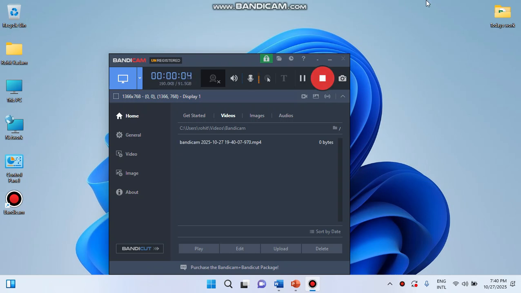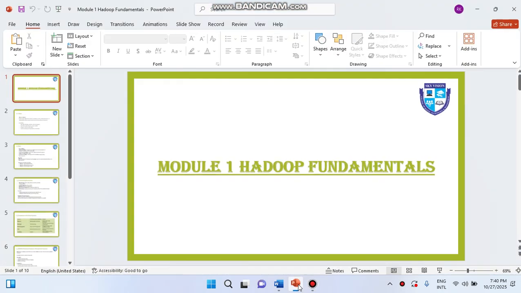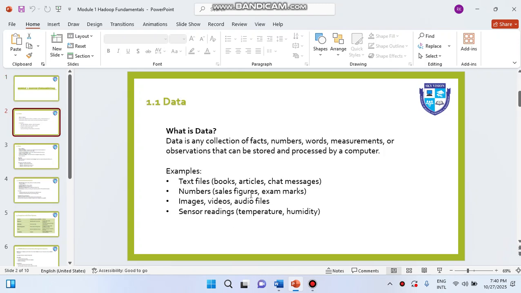Today we are learning a new concept called Hadoop. So what exactly is Hadoop? Many people are thinking, what is Hadoop exactly? The fundamentals. Let me go through that.